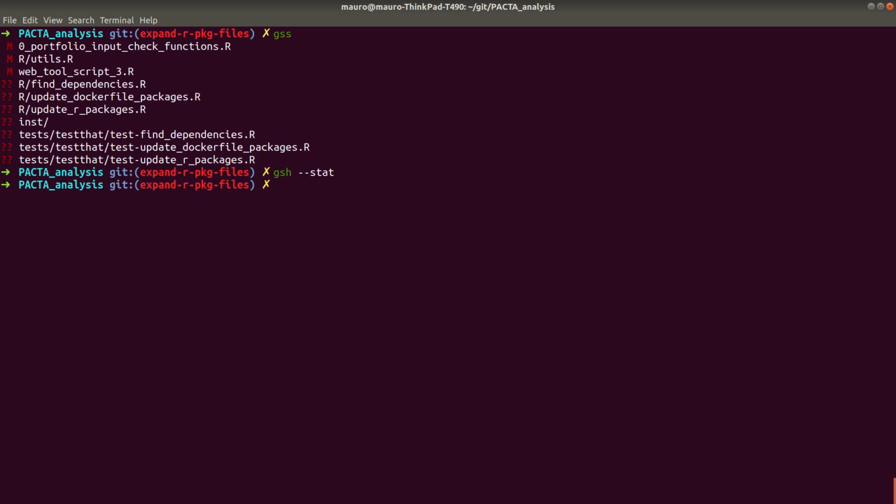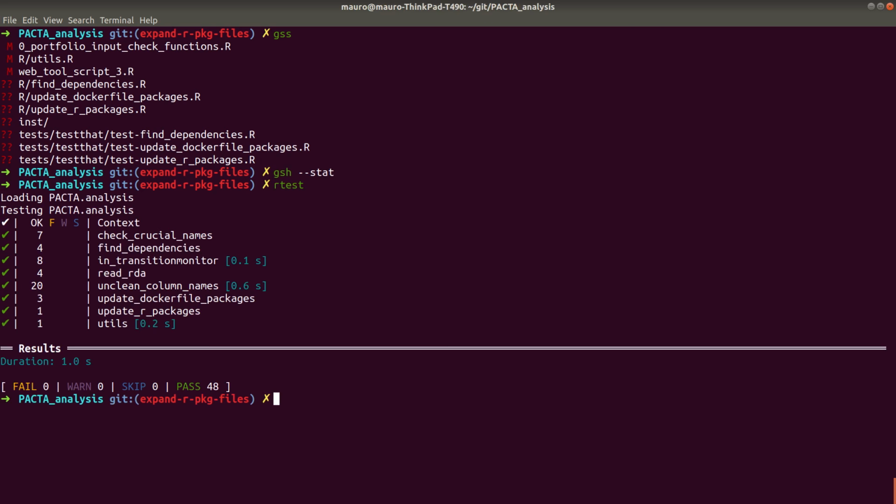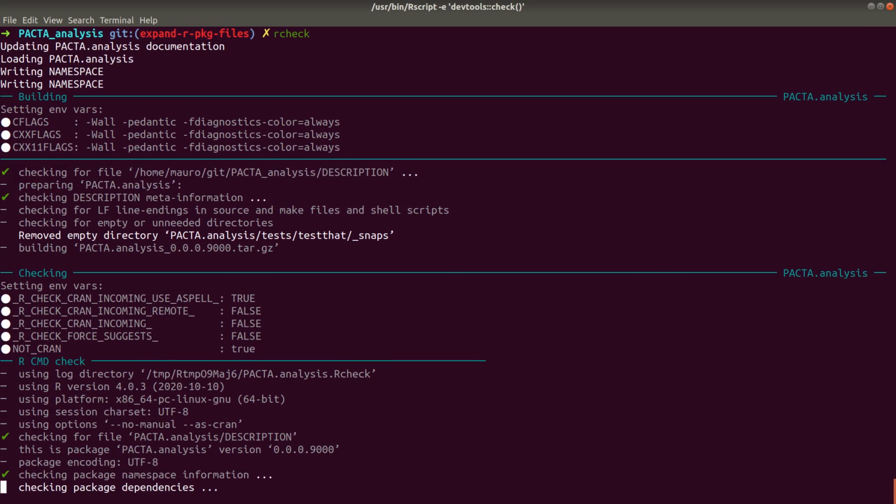So I could now check and test this project locally. Let's do a test first. I have a little command line shortcut for that, so the test seems to pass. Another for checking. Let's see if the checks pass as well. See how this is going. Probably in the meantime, I could also do more work here.